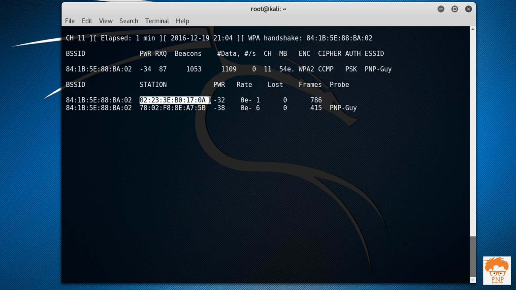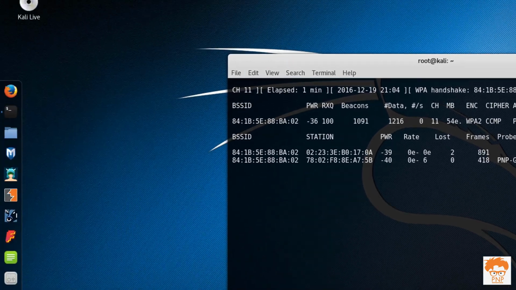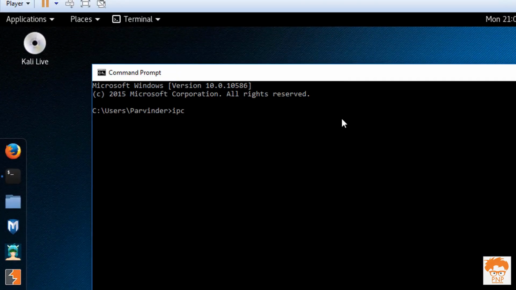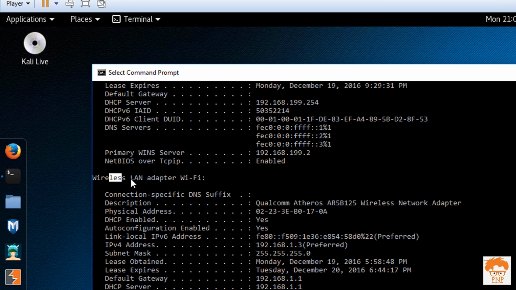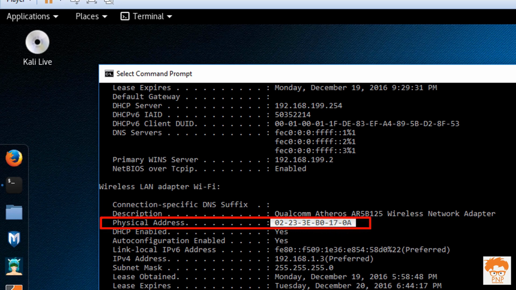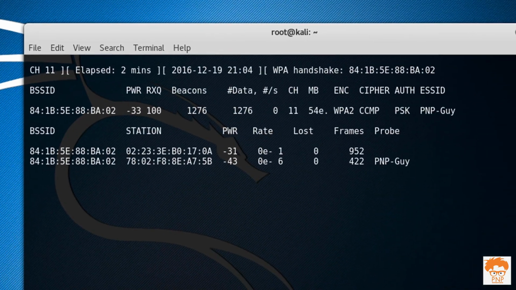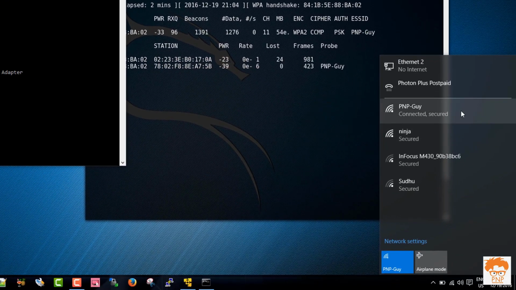02:23:3E:B0:17:0A, and I can verify this by typing ipconfig /all, and let me show you. This is my wireless LAN adapter and its MAC address is 0223, same as right here. You can notice the same MAC address over here. This is my Windows machine and I am connected to the PNP guy.